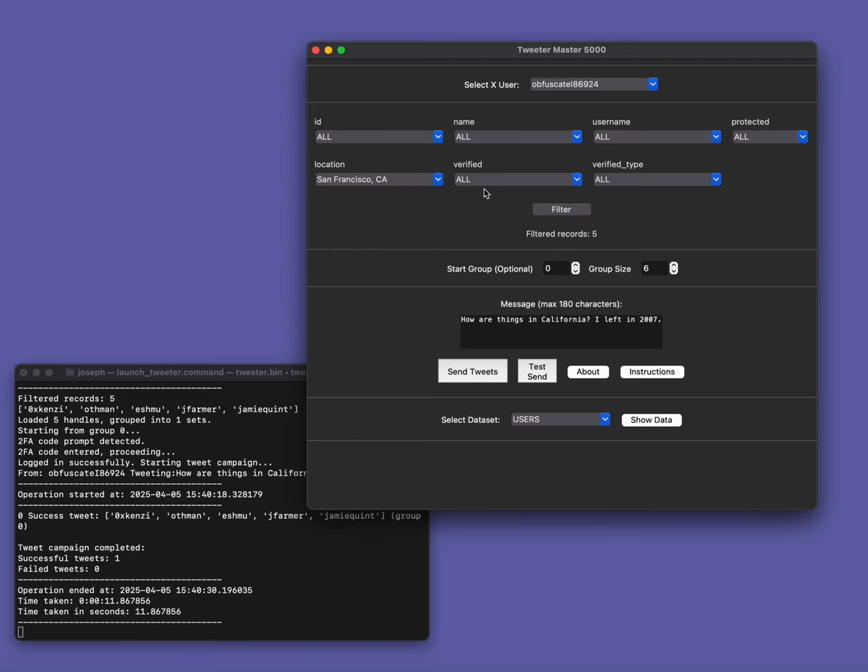Check it out. You do not need the X.com API. This program will save you $100 a month because you don't have to pay for the X.com API.